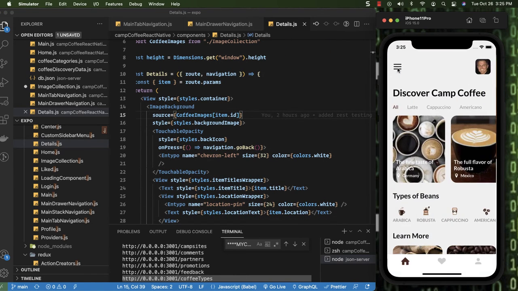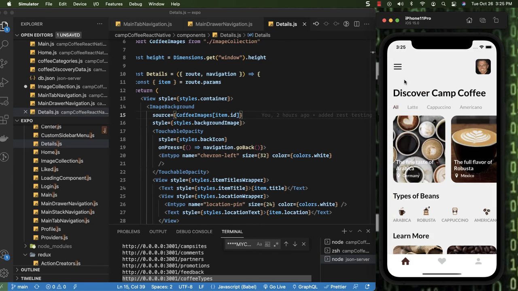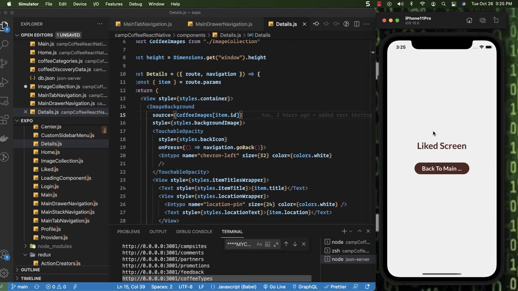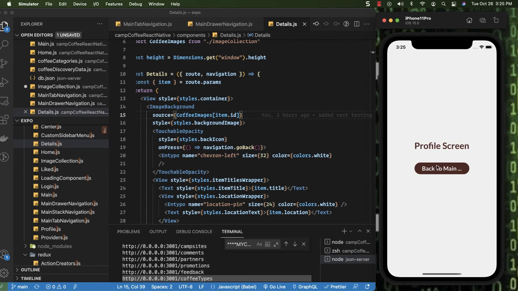Here is the drawer navigator. These two pages are just kind of placeholders for now, but you can get to them from either navigator.